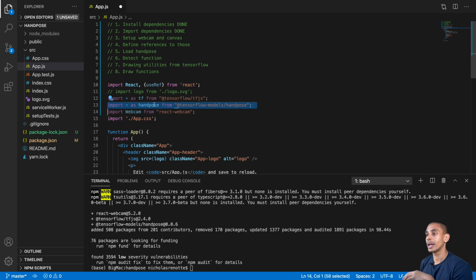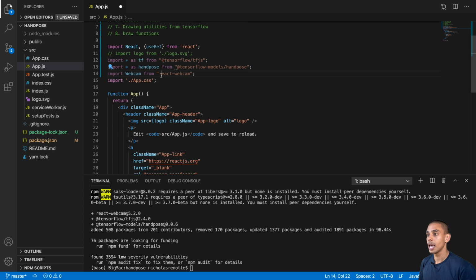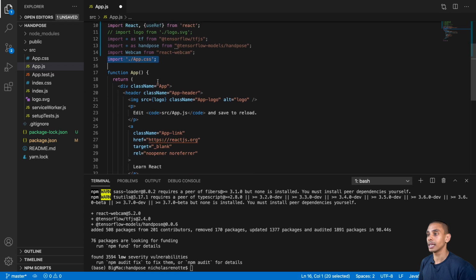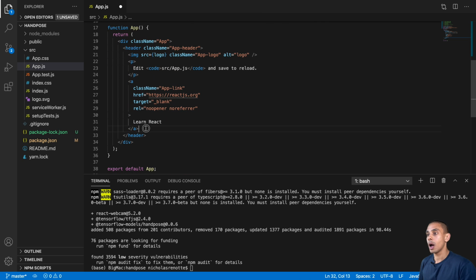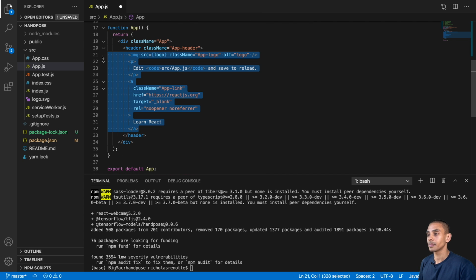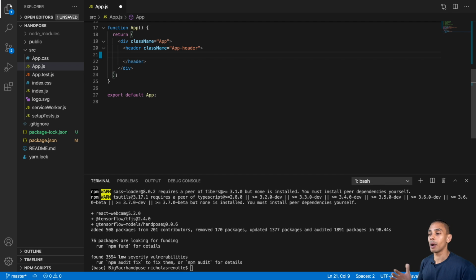So this is going to give us our TensorFlow backend. We've also imported our hand pose model. So this is going to allow us to actually make our detections. We've brought in React Webcam. So this is going to allow us to use the webcam from our machine to go and make those detections. And then we've left app.css. So now what we can go and do is actually start setting up our webcam because we've got that dependency imported. So we're going to remove everything that's in here and set up our webcam. So let's go and do that.